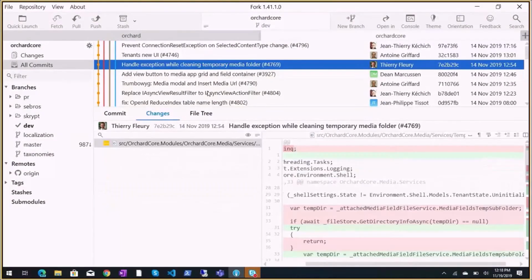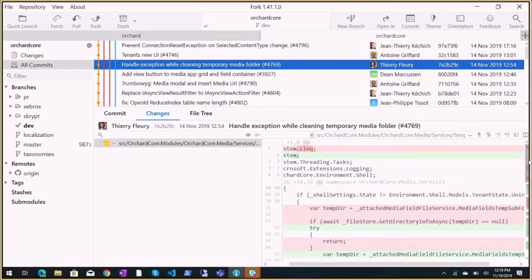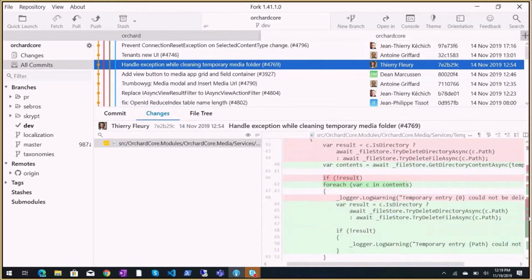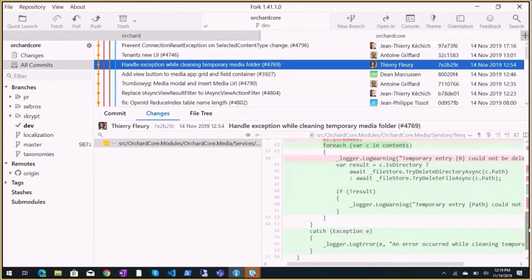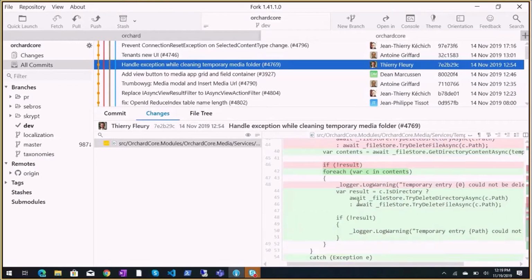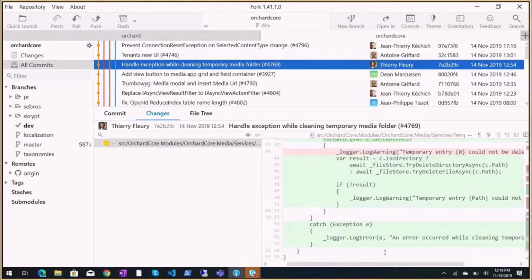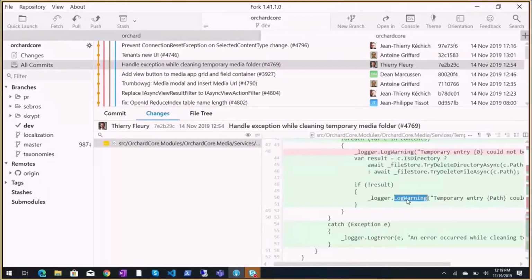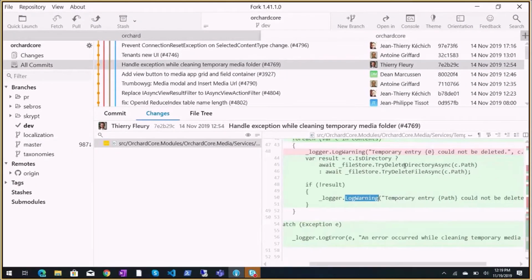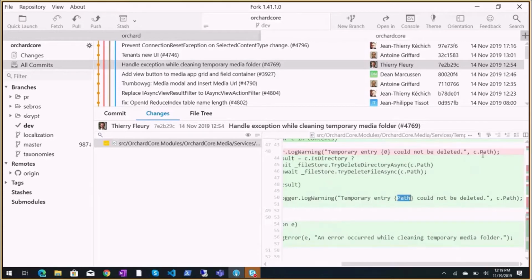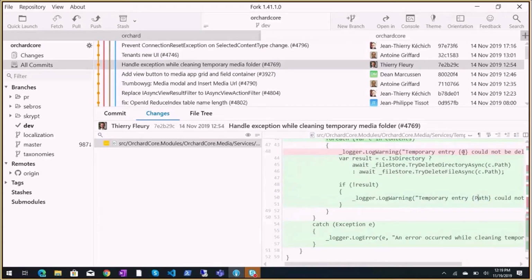Handle exception while cleaning temporary media folder. So exception when cleaning a media folder, because it happens. Okay, better error handling, I assume in this case. Don't forget about the way you see here, injecting a string with {0} instead of using the name of the parameter here. That's how it works, not using {0} but the name, because it's logging, it's specific, and not using $.